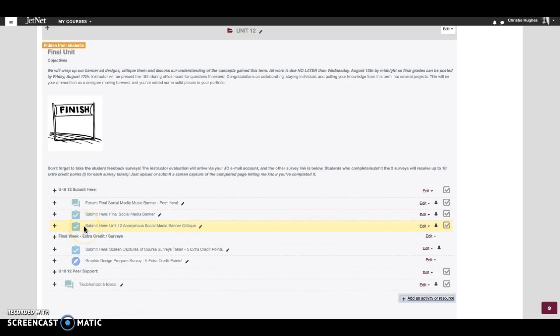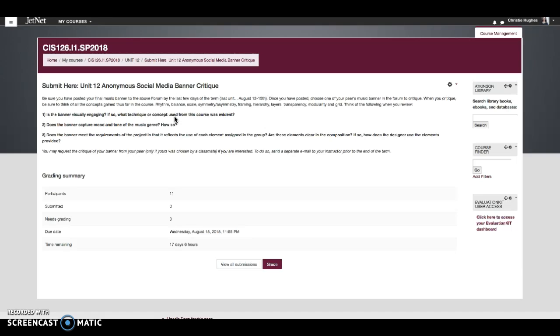And then you're also going to submit an anonymous social media banner critique. So you'll go back to that forum, you'll look at all of your classmates' postings, and you'll choose one person to critique. And what it tells you is you want to post it right around August 12th through the 15th. And once you've posted your final music banner design, choose one of your peers' music banners to critique.